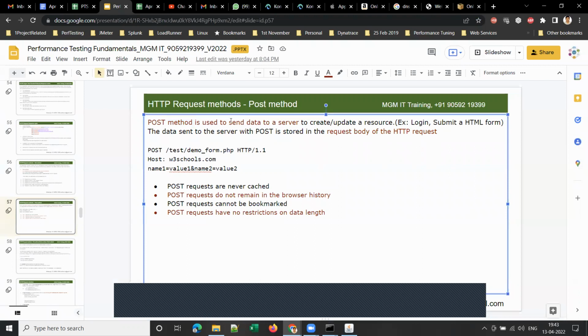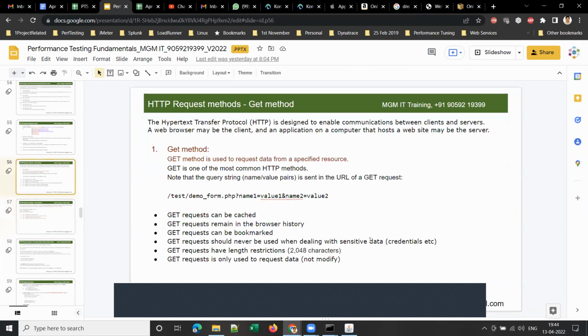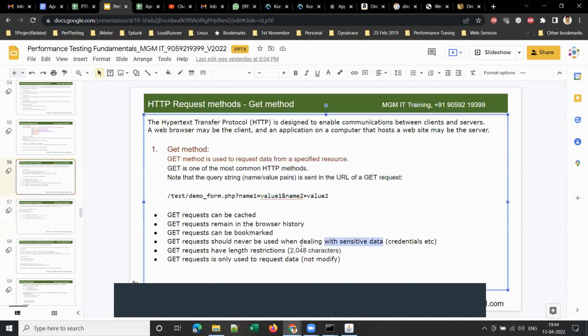Post method will be used when we send data to a server. What data have we sent to the server now? Login data, login password. We have sent our username and password, isn't it? So whenever we submit some confidential data to the server, a post method will be used. Now you understood this statement? Yes, sir. So GET request should never be used when dealing with sensitive data like credentials, username, password.